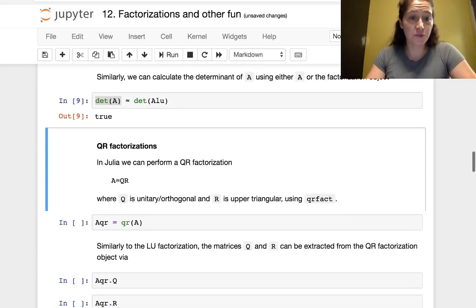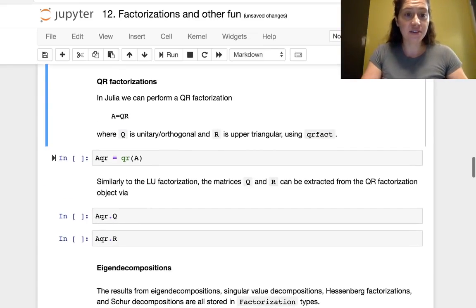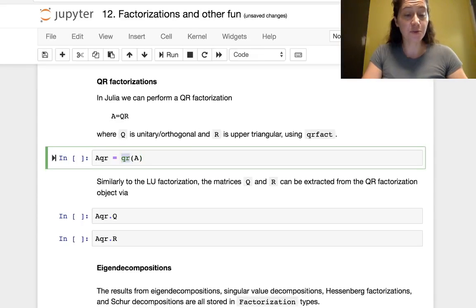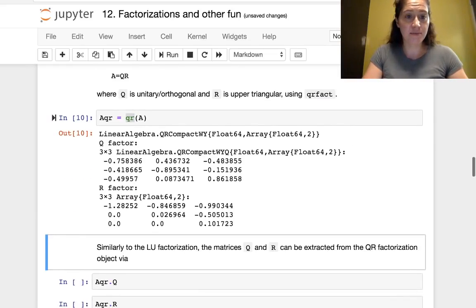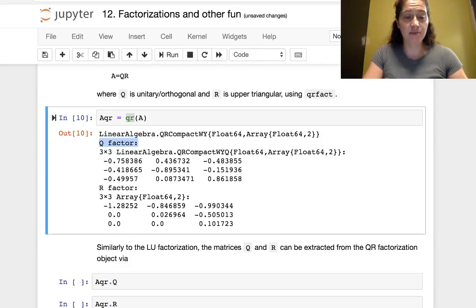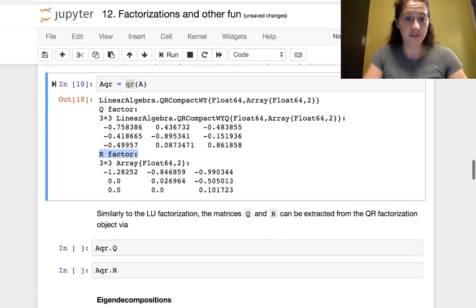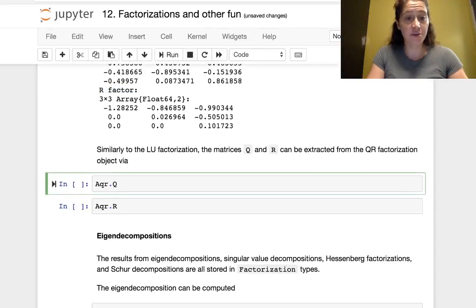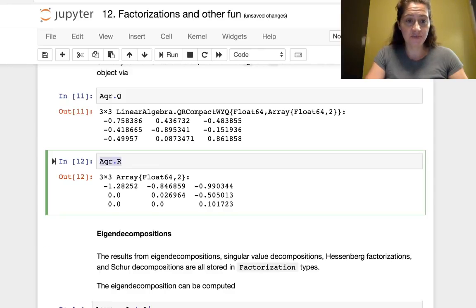The syntax for working with a QR factorization, and generally other factorizations in Julia, will look similar to the syntax that we just saw above. Here, the function call for performing a QR factorization is qr, and again we get a factorization object out, which will contain the matrices that we're interested in, the matrix Q and the upper triangular matrix R. We can reach inside AQR, our factorization object, to grab the matrix Q by saying AQR.Q, and we can grab the matrix R like so.